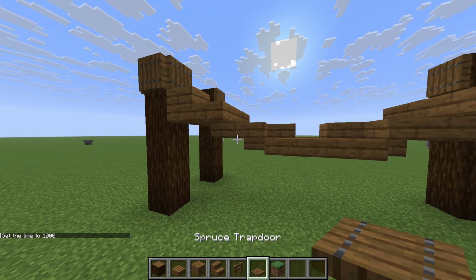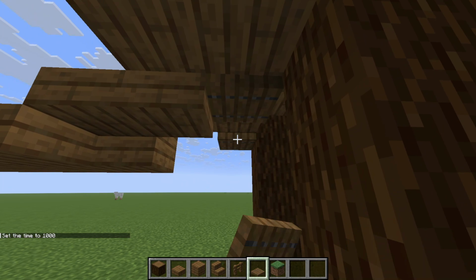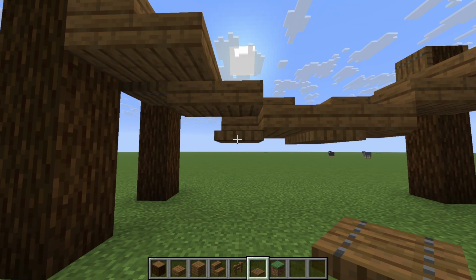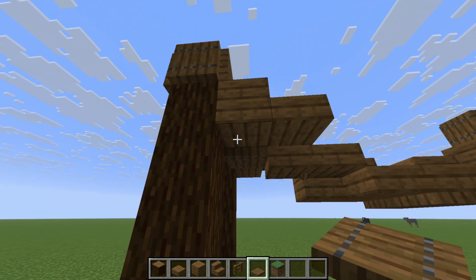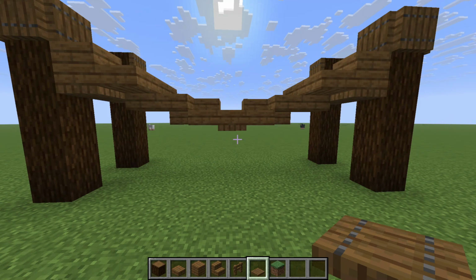I want to add a little bit more of a smooth curve to it. So I'm just going to start adding some trapdoors here. We'll put some in the middle here. That will make the angle not as steep. There we go. I like that a lot more.